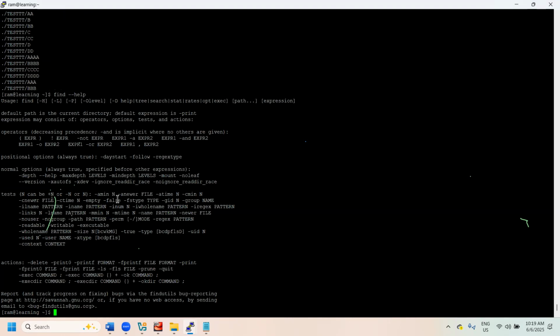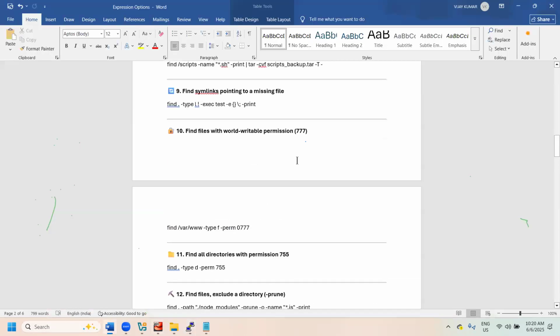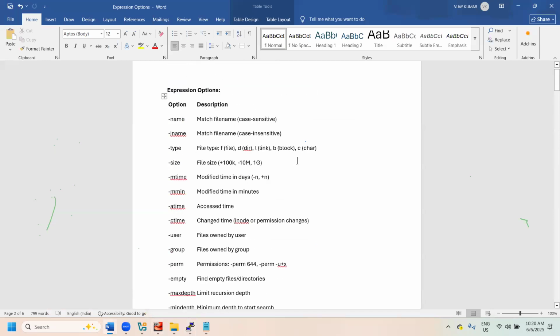Similarly, we also have minutes, and we have discussed links. If it is for soft links and so on, it will display them. The remaining things are not that much. So let me show you on the system also. I have already captured a couple of things.